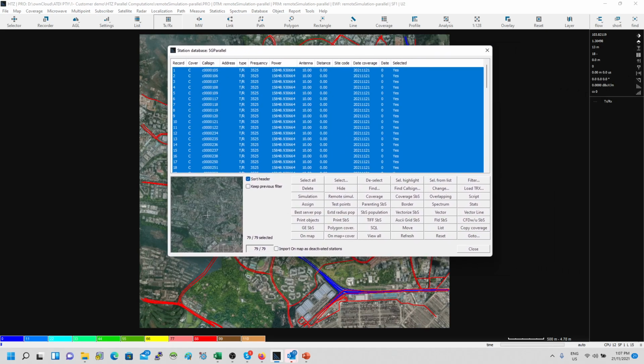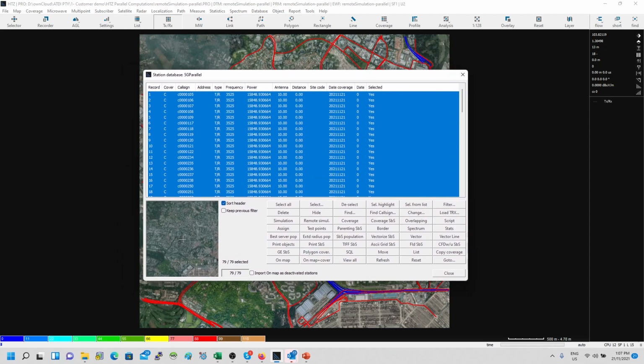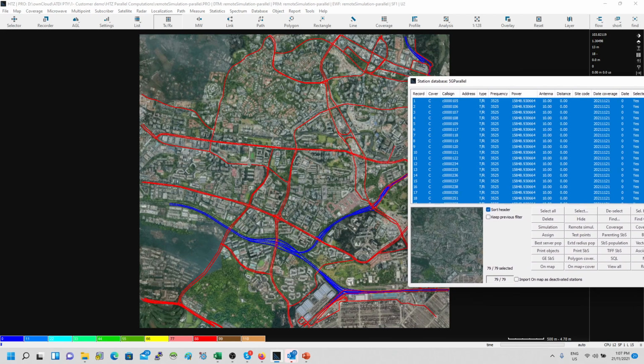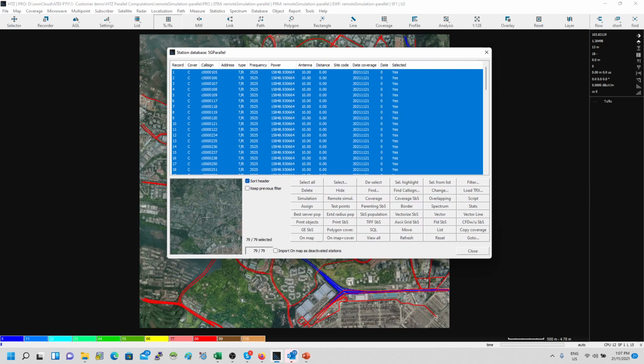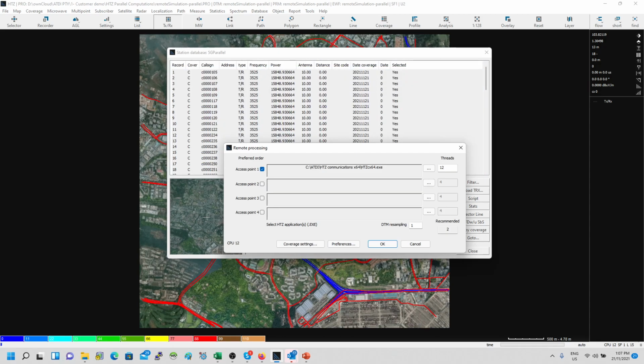Now I wanted to show you how you can run the coverage computations in parallel. From the database, you don't have to use the map. Okay, no need for the map. So we go here to remote simulation. You see this button here, remote simulation. First, select all, make sure all the network is selected. Second, go to remote simulation.